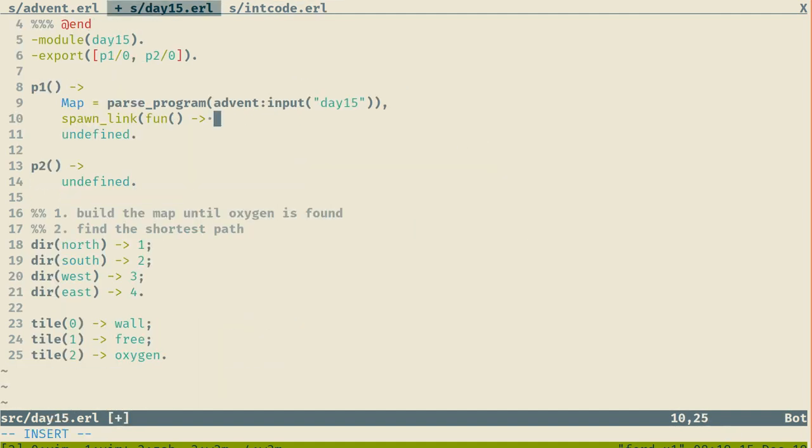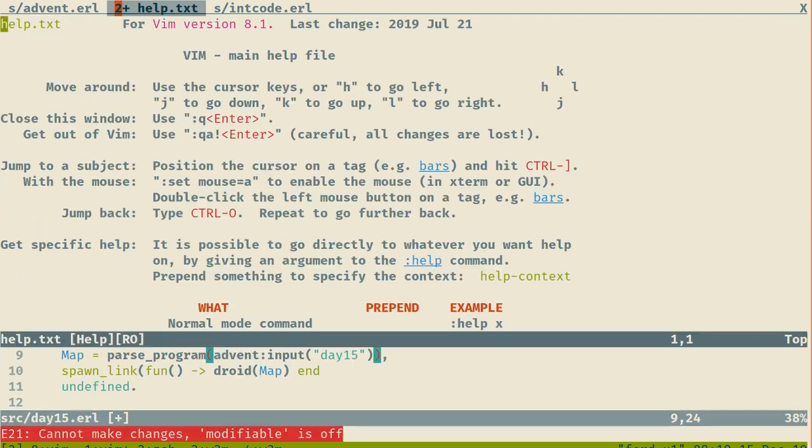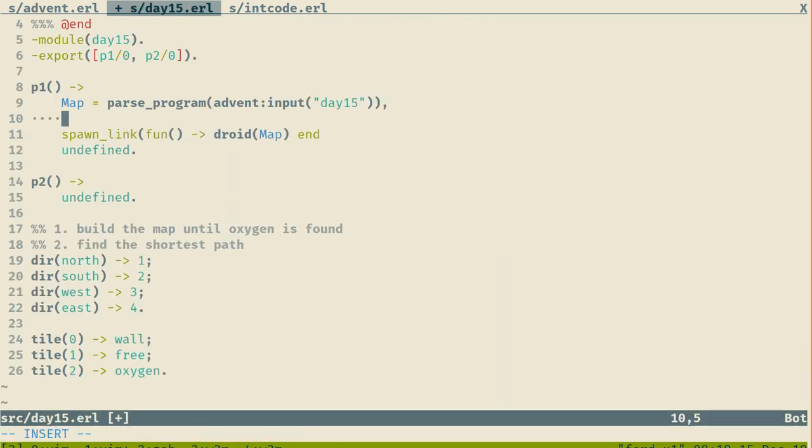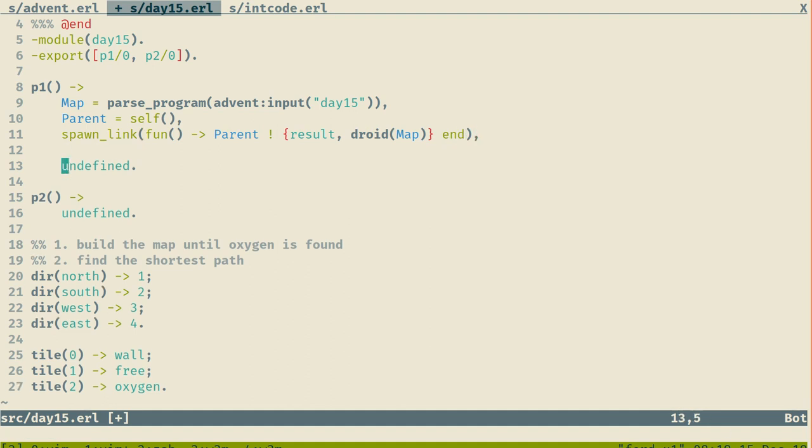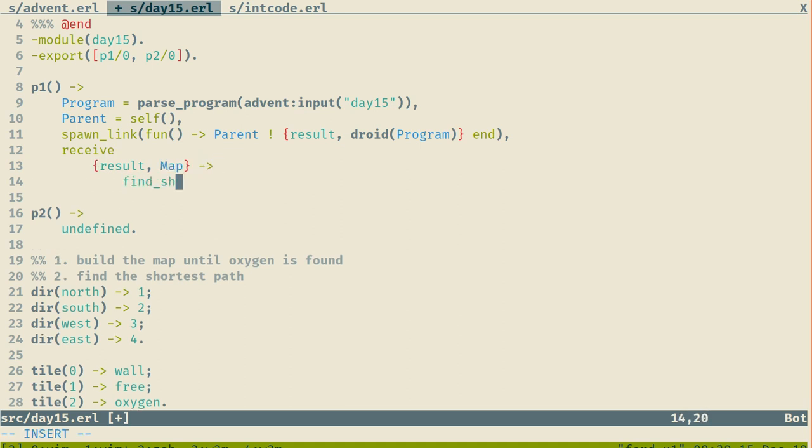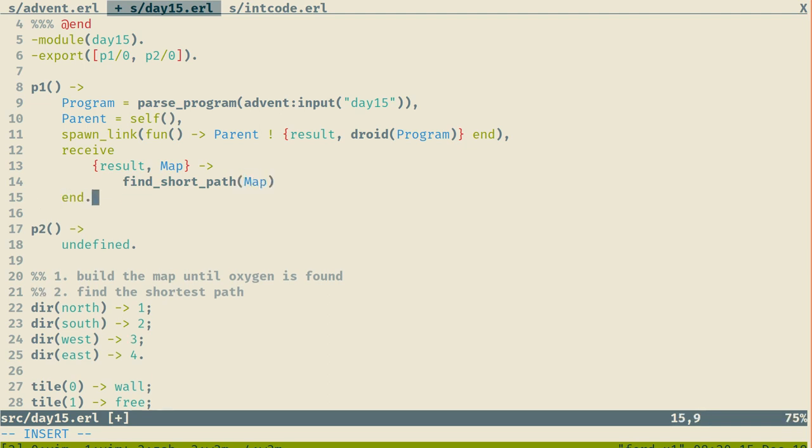So here it will be a droid with a map, and as usual with these, I'm going to send myself the result of the thing that is done. Then when I receive the map, the map is going to be here. It's just a program. And when I receive the map, I will find the short path on the map. Alright.